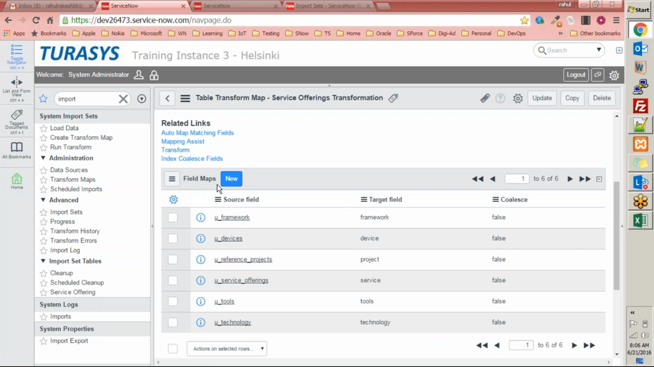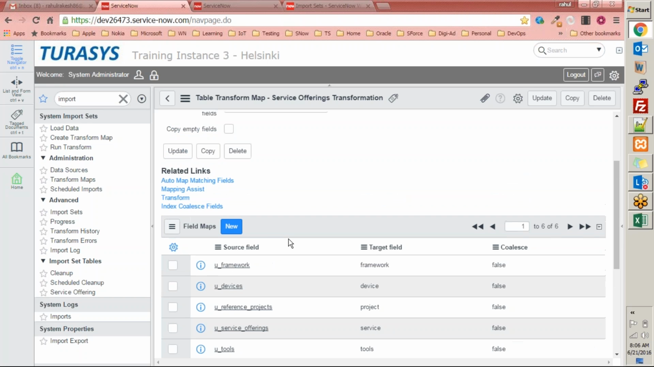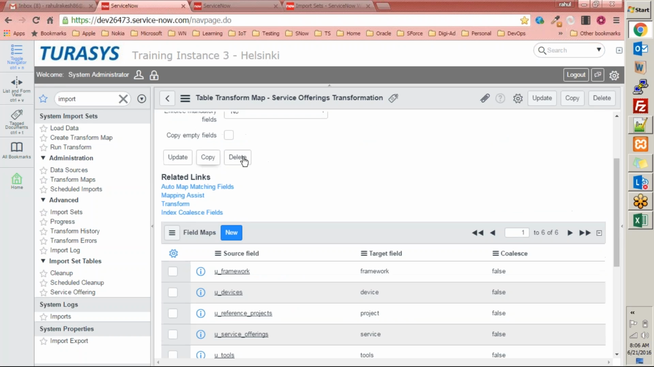We now have a field map created, right? This field map describes itself, right? Now we are ready to run the transformation. Since we have created the field map, we are ready to run the transformation. If we hit the transform button here, transform link, it will start transforming data. It will bring the data from the source table into the target table. Let's try to do that.